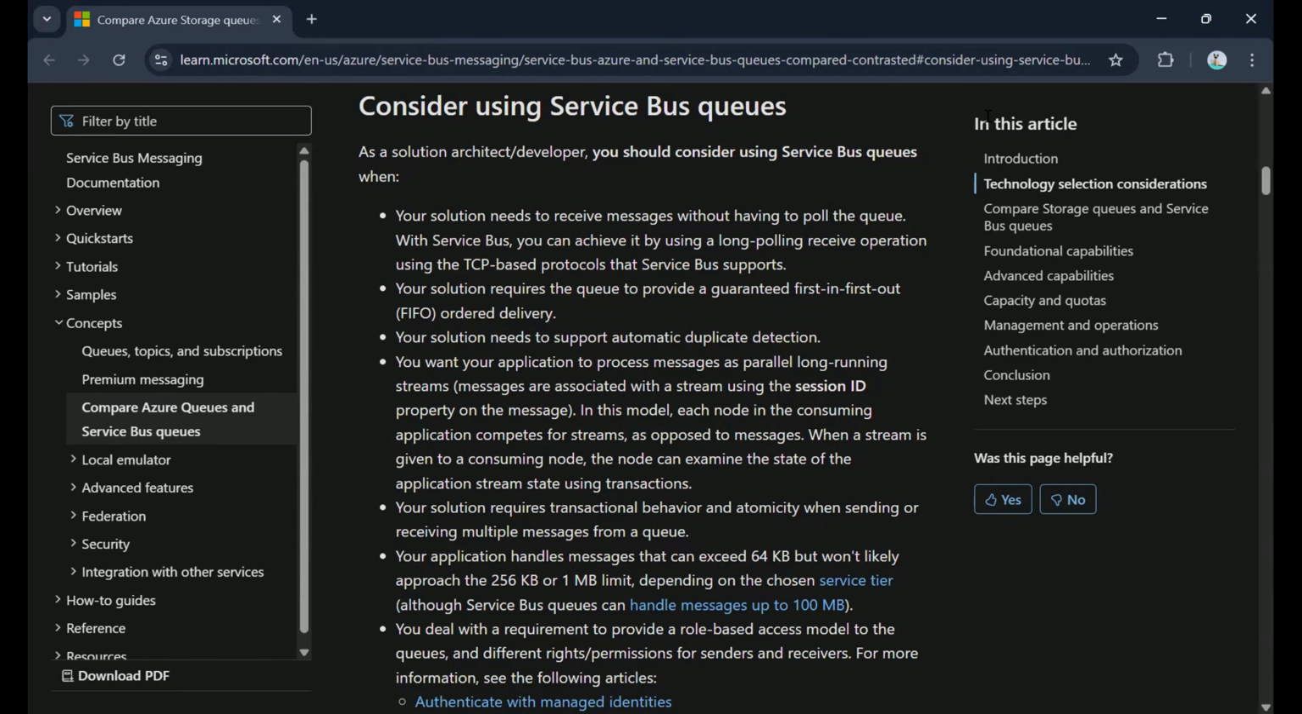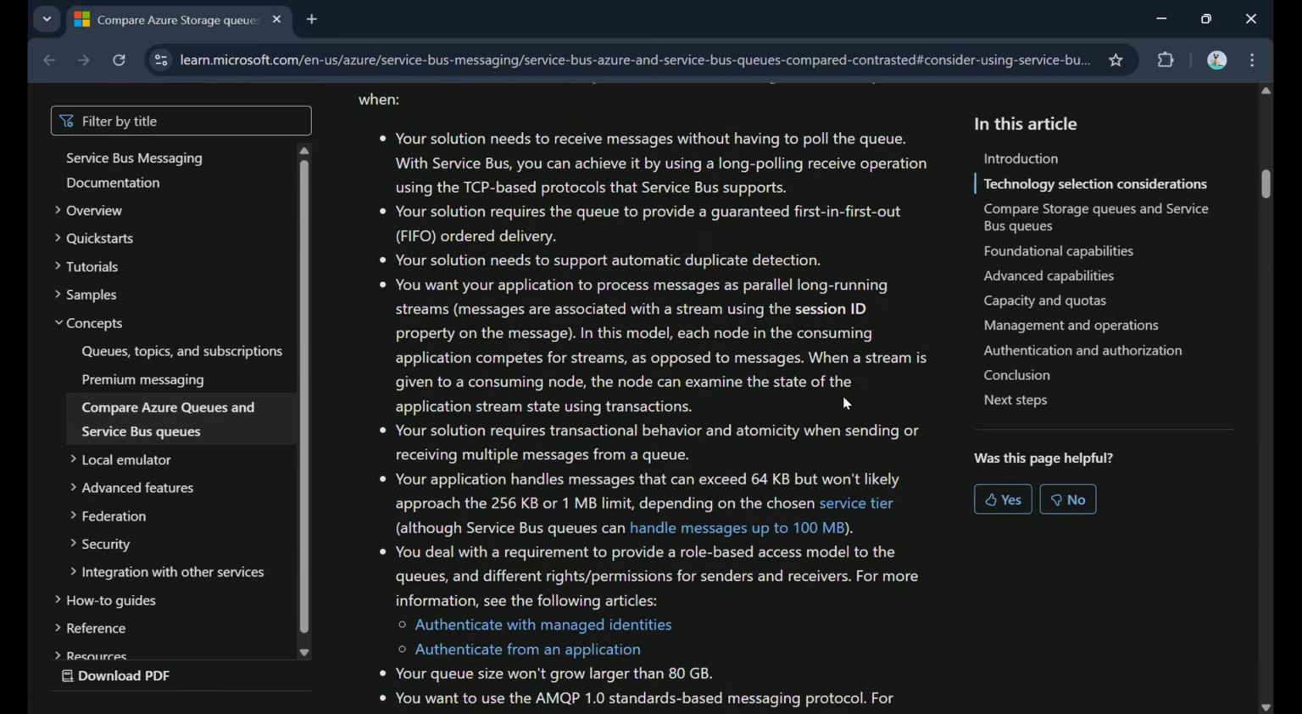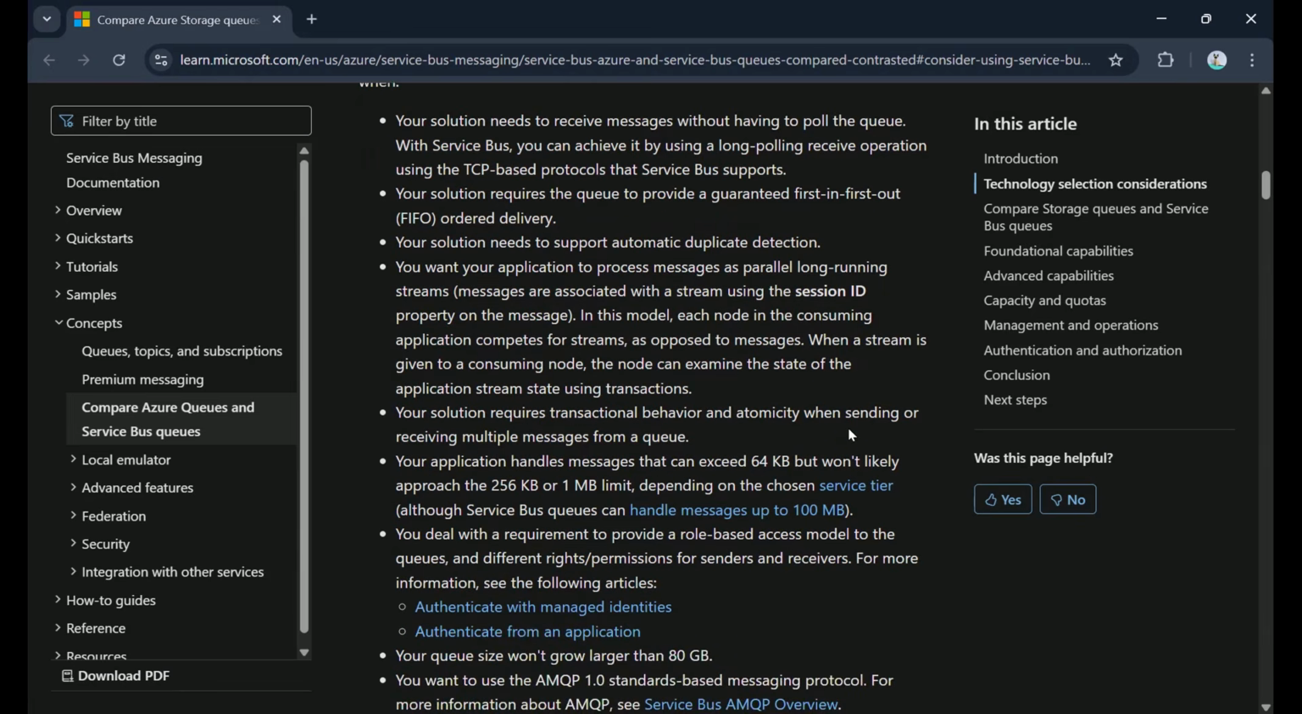Your solution needs to support automatic duplicate detection. You want your application to process messages as parallel long-running streams. In this model, each node in the consuming application competes for streams as opposed to messages. When a stream is given to a consuming node, the node can examine the state of the application stream state using transactions. Your solution requires transactional behavior and atomicity when sending or receiving multiple messages from a queue.